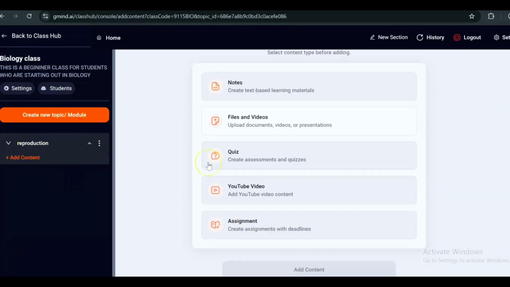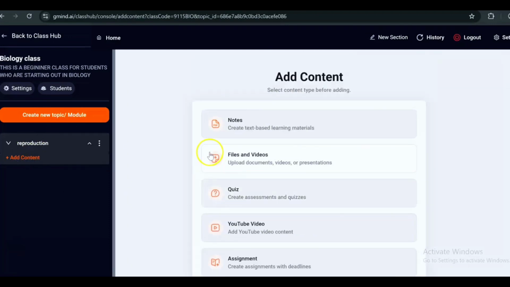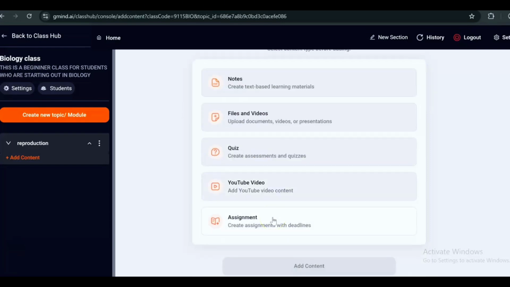Now I'm going to add content. Adding content here. This is notes. I can add a note under this particular topic. If you want to add notes, you can add files, you can add videos, you can add quizzes, you can set up your quiz assessments in here. If you want to direct them to watch a YouTube video, you can add the YouTube link here. You can also create an assignment here, and that is as simple as that on ClassHub.